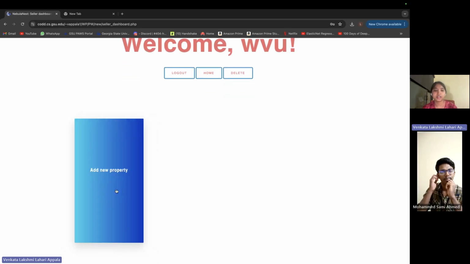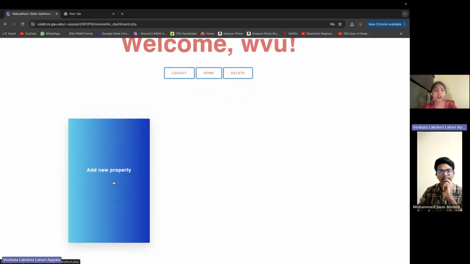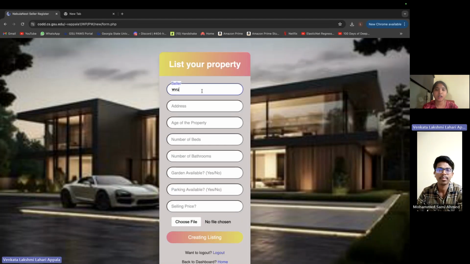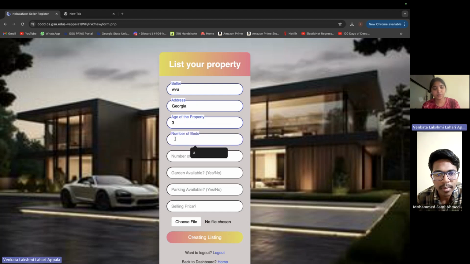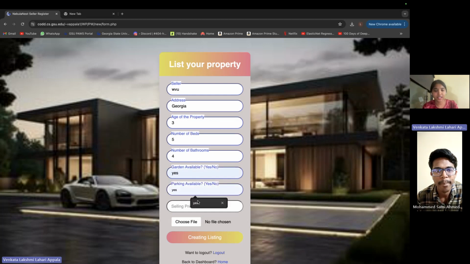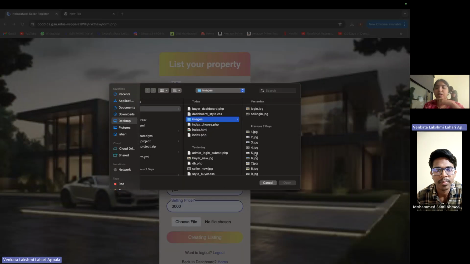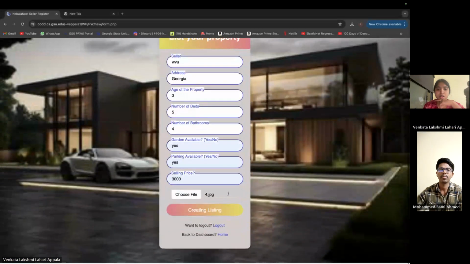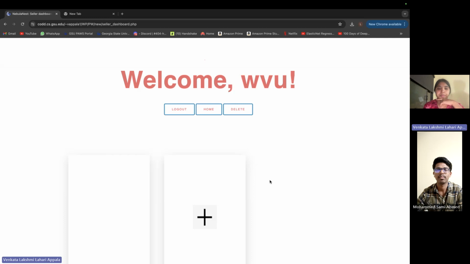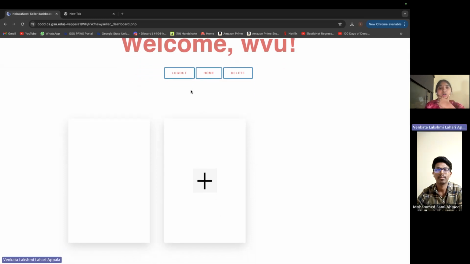Here the seller can add details. When you hover on this card, you can see we can add a new property. When we click on that, we can add the address and place. Let it be Georgia, the age be 3 years, number of beds, number of bathrooms, whether garden is available or not, whether parking is available or not, and the selling price. Here we can select the image of the house, and we can create the listing. Now we can log out and check whether it is displayed to the buyer or not.